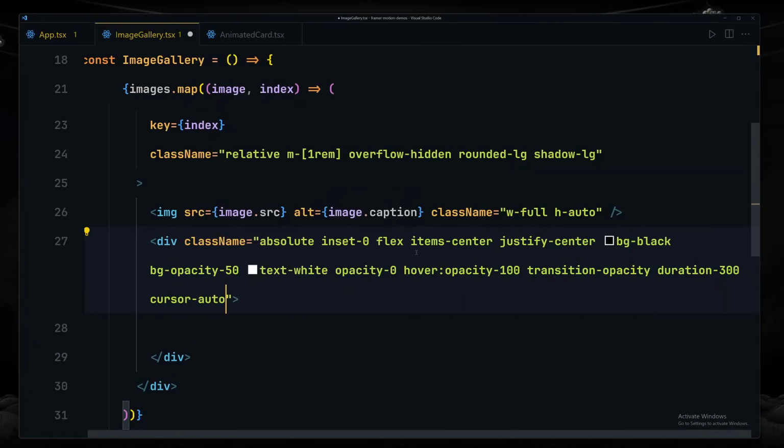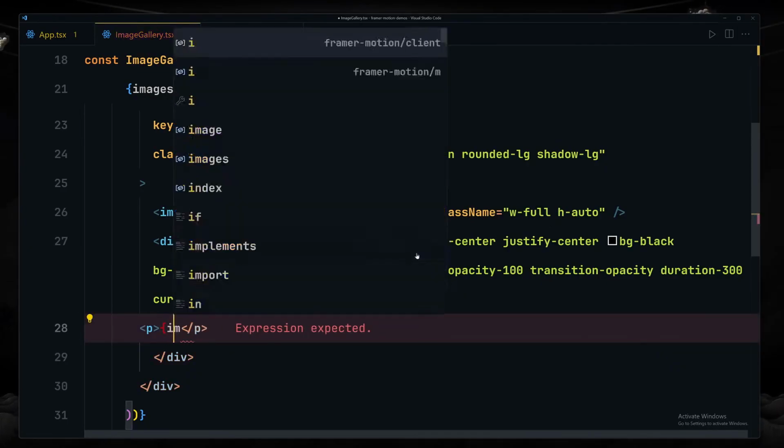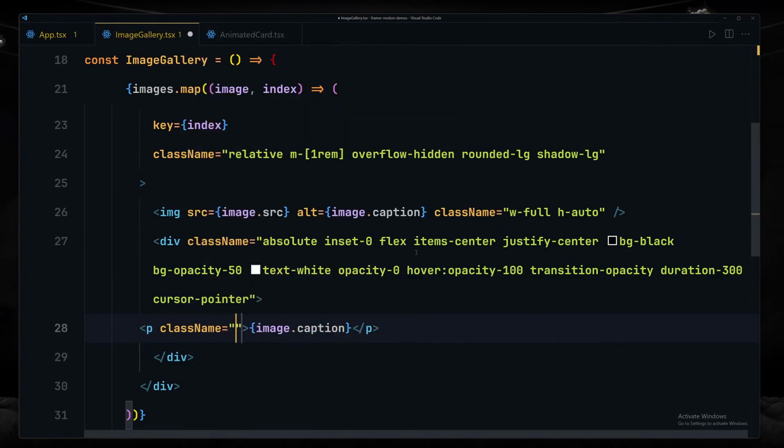The cursor will also be set to pointer, and now inside there we only have to render our paragraph, and this paragraph will say, we only want the image.caption like so. Okay, close there, and provide the classes of text large. Save our file. Check this out.